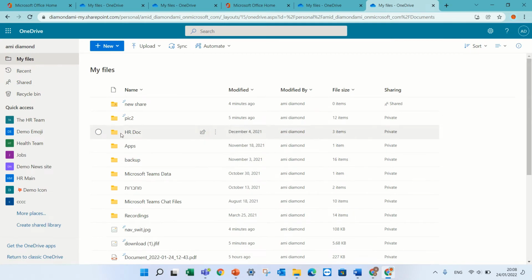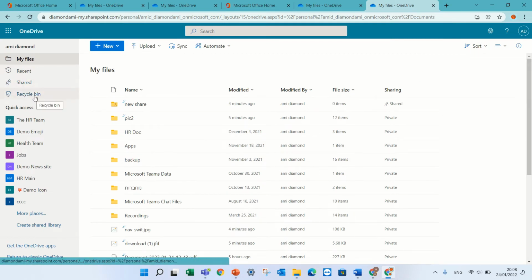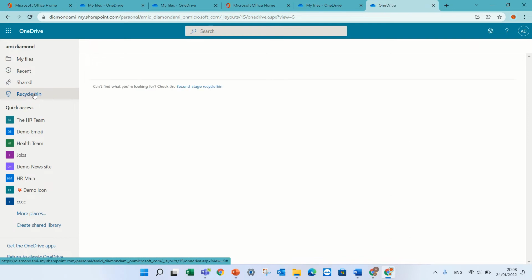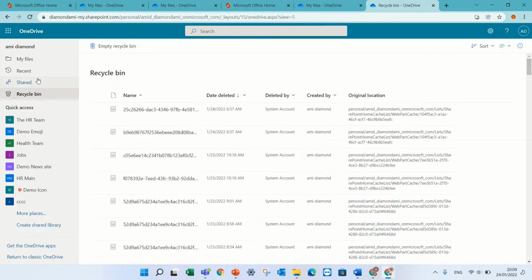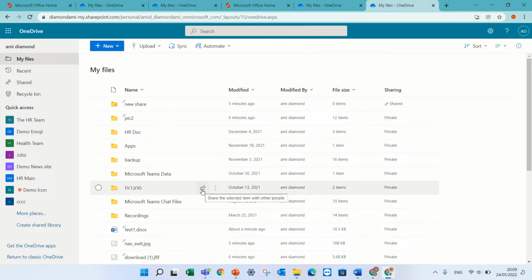Now what happens if I delete by mistake? Well, OneDrive, just like SharePoint and other systems, has a recycle bin. So I have a recycle bin here where this document stays for 93 days. So within the 93 days, I can go to my recycle bin, mark it, and click restore. And now it goes back to my files.